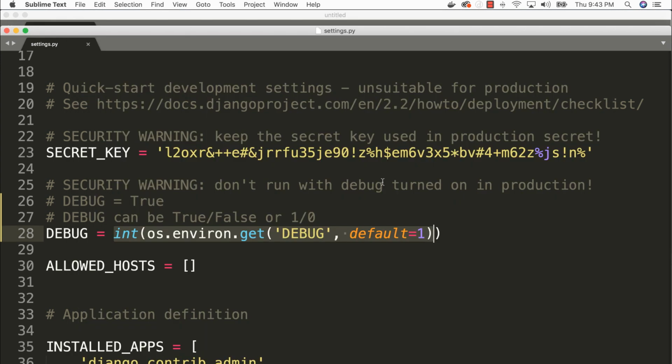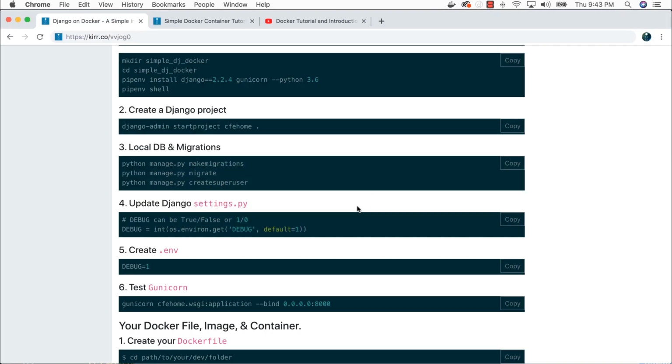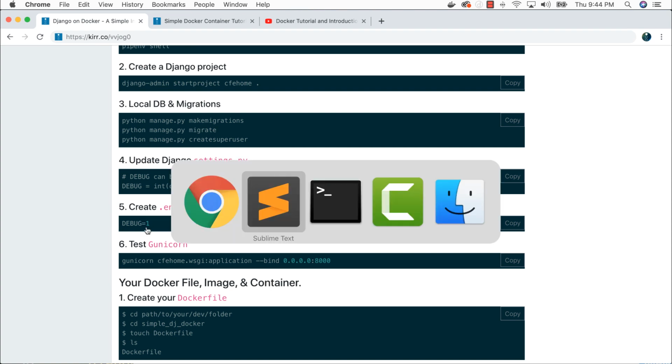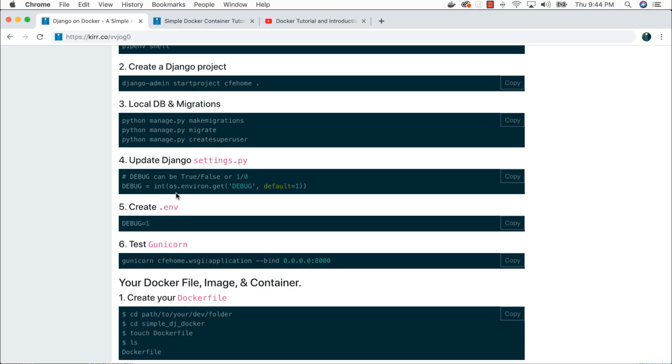Okay, so now let's go back into our guide. The next step is actually creating that .env file. This is an environment file that we're going to use to actually declare whether or not it's in debug mode. Now, this is not incredibly important right now. It becomes a lot more important once you go into production, when you don't want debug anymore. So this .env file is really nice for that, for local testing as well as going into production. So let's go ahead and create that.